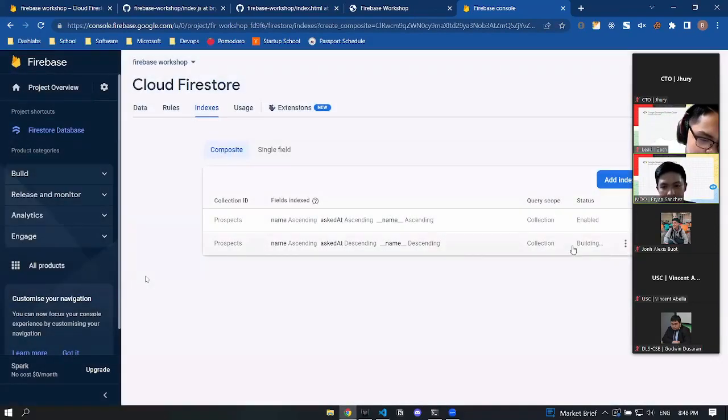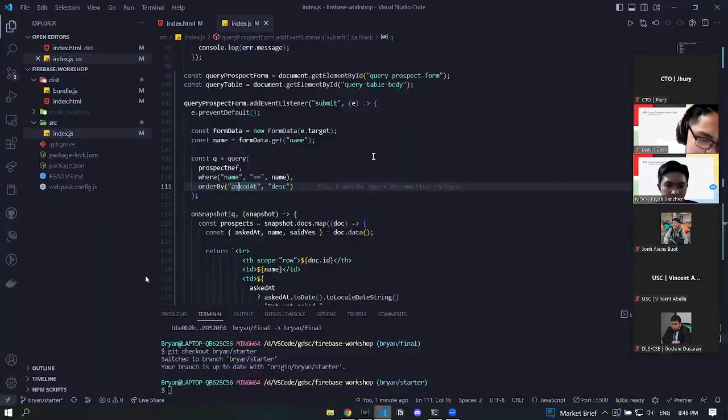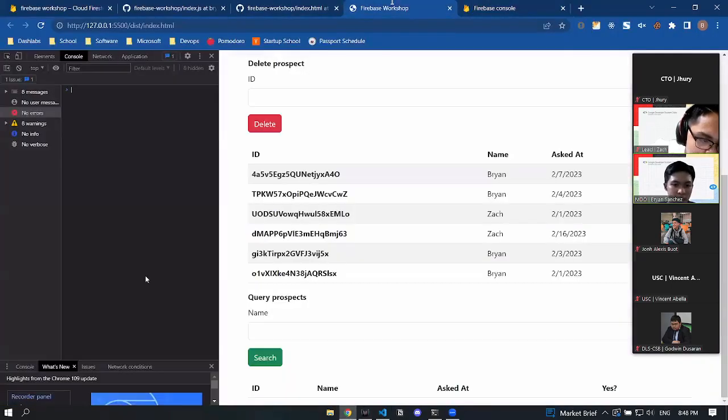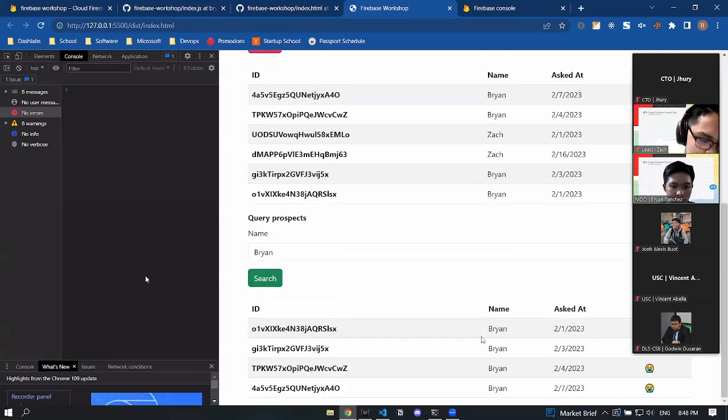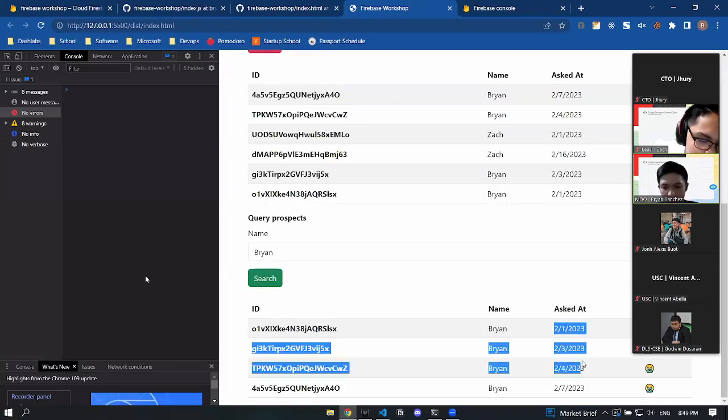Once you do that, it will start building, and this building will take a few minutes. Since we're short on time, I actually prepared another index already. It's exactly the same, except instead of ordering ask date in descending order, it orders it in ascending order. So all we need to do is change this. Once we do that, if I run this again, it actually runs. As you can see, it's ordering it based on whichever date came earlier.